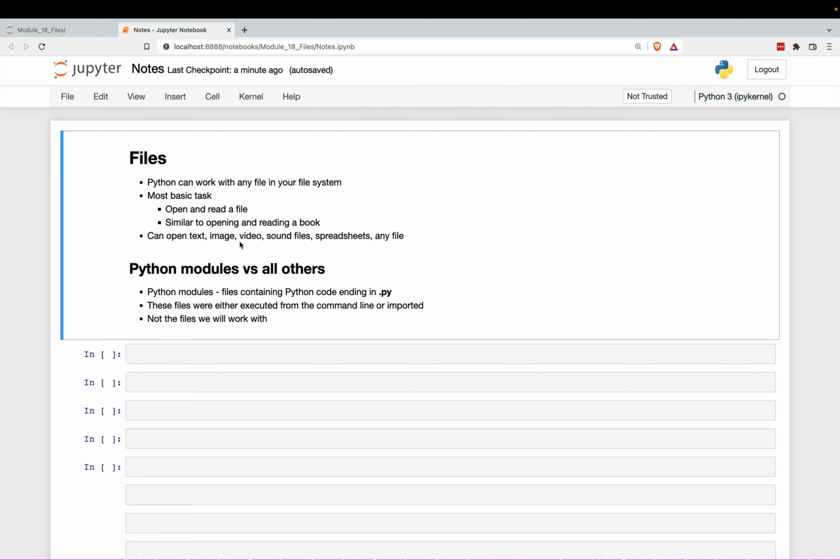So Python can work with any file in your file system. It can open and read text files, image, video, sound files, spreadsheets, just any file in your file system. It can open it and it can read it.